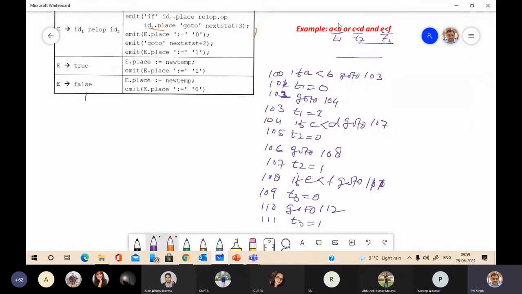Okay. So what we have done? We have generated code for A is less than B, C is less than D, E is less than F. Okay.